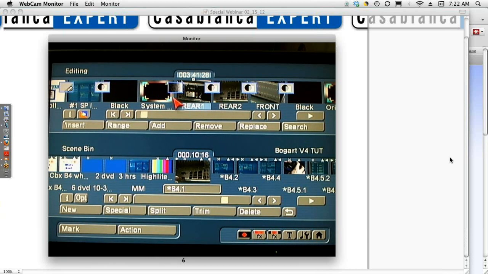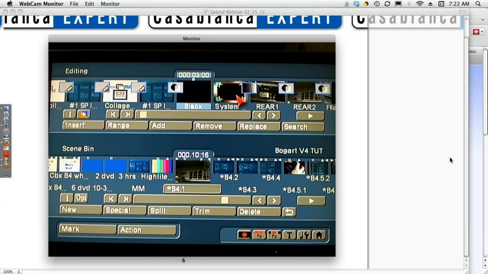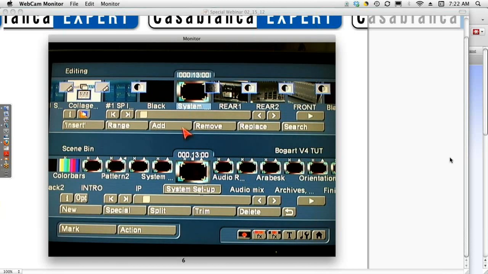So if I want to know how long the next segment is, from the system settings all the way over here to the kind of orientation. Oh, you know what? That's not system settings. That's system setup, where I go through how to hook up all your cables, et cetera, et cetera, et cetera.